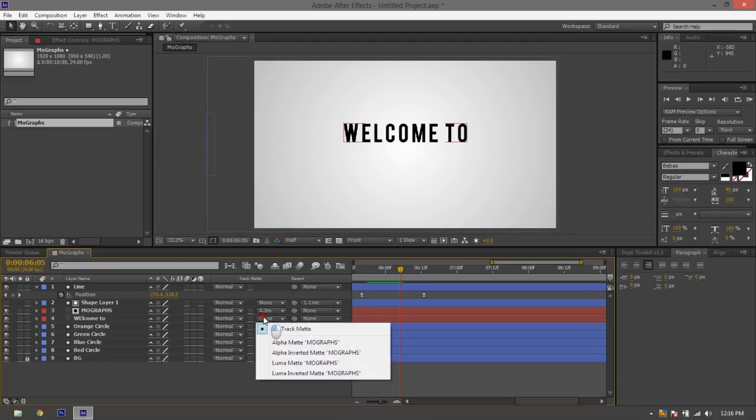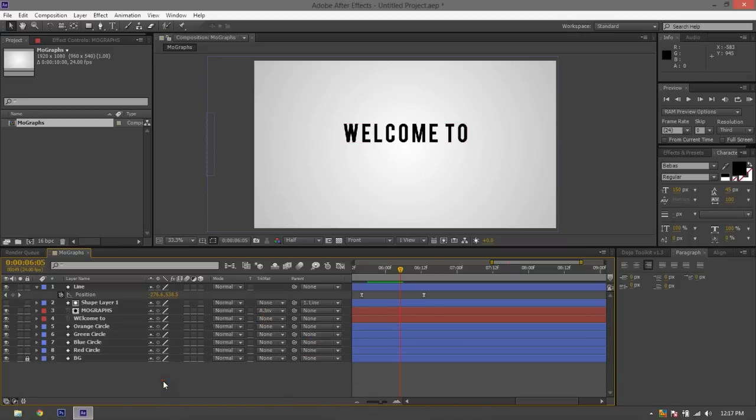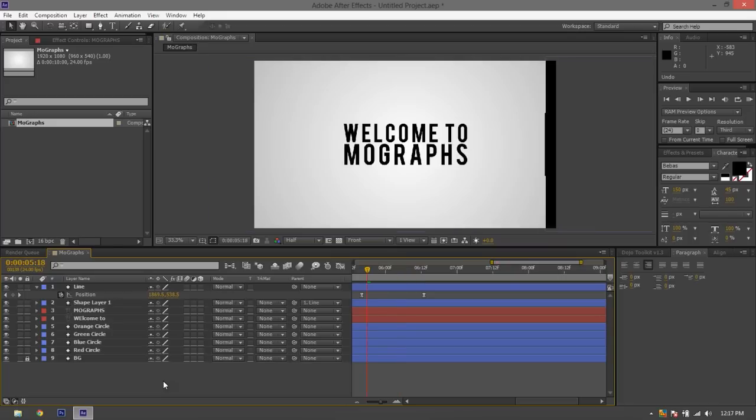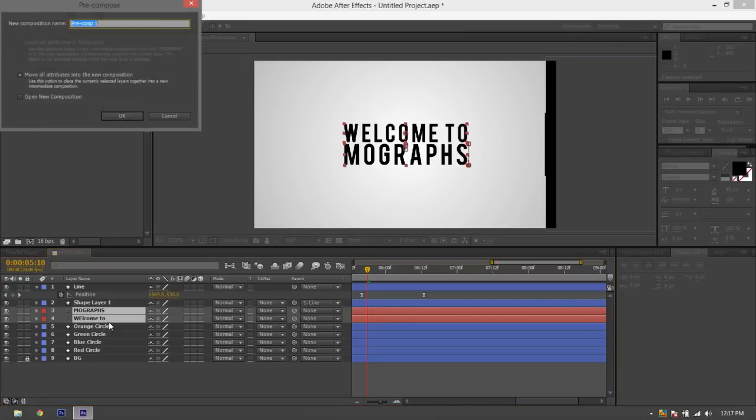So we're going to do the same thing here, but we don't want to do it to the MoGraphs. We want it to do it to the line. How would we ever do this? So we're going to undo what we just did. We're going to select these two layers, hit Control Shift C to pre-compose them, and we call this text.